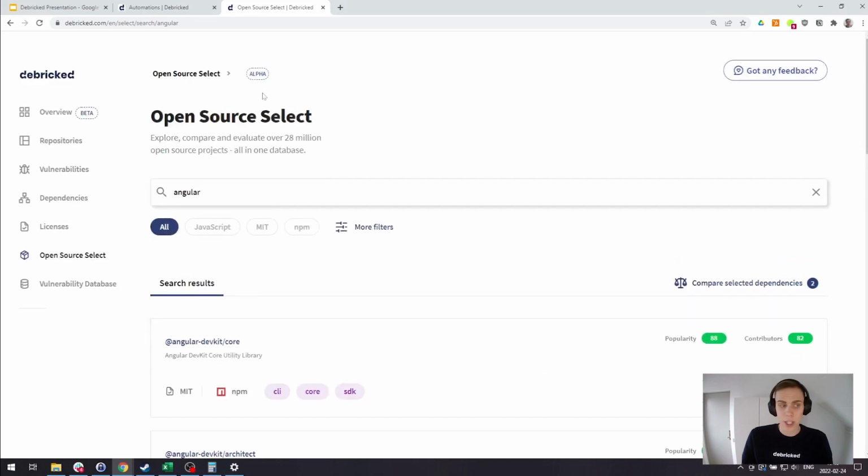We do still have an alpha tag on this. It's still quite a new project. We're actively developing it. But this is, we believe, a really big step in helping developers find relevant open source to use with high quality.